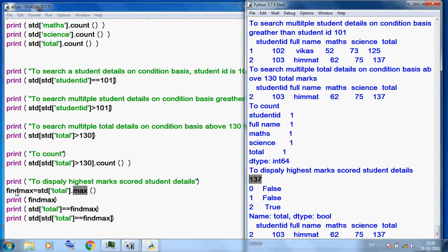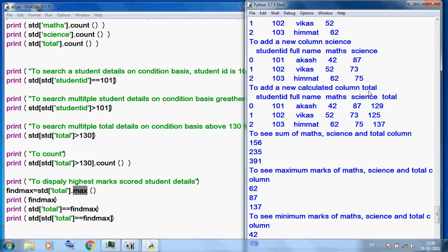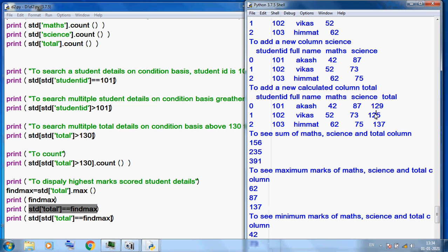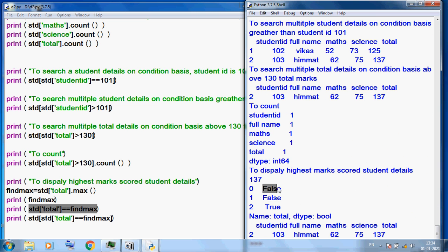After finding the max, we can display 137, and here in the total column we can compare with the max. So the max we know is 137. In the total column, is 137 equal to 139? No, it is false. This is also false, but this is true. So you can see false, false and true, because the max is our 137.